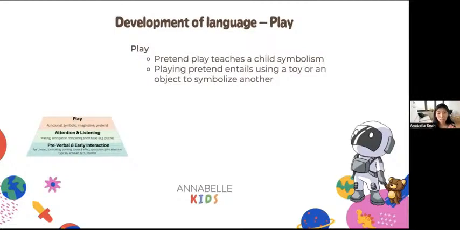Okay, and then play. Play is also a skill that children pick up naturally as they grow up. There are many play skills and many different types of play, but the one that is important for the development of language is pretend play. And why pretend play is important is because it teaches a child symbolism. When we play pretend, we are actually using a toy or another object to symbolize something else. So if a child picks up a twig and uses it as a magic wand, they are definitely playing pretend.